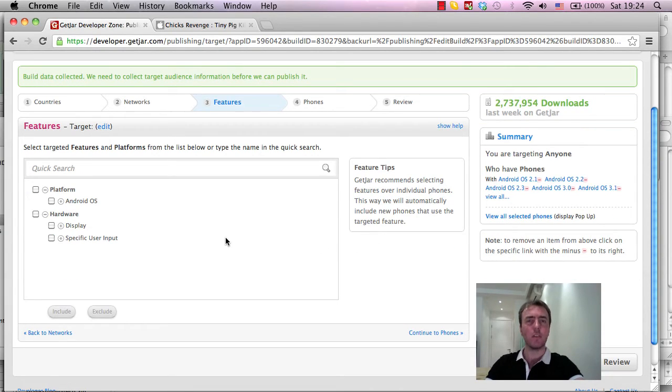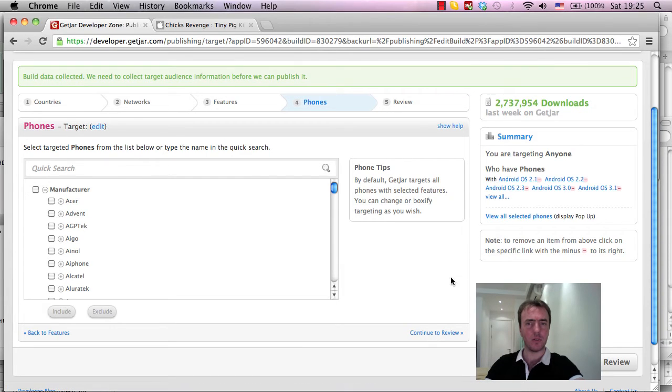Okay, so yeah, if you're building on Android or if you're targeting a later Android version, then make sure to select which ones it is available for there. So you're targeting anyone who has phones with Android 2.1, 2.2, 2.3. That's fine. So continue to phones. I'm going to target all phones that allow these Android versions, and then continue to review.